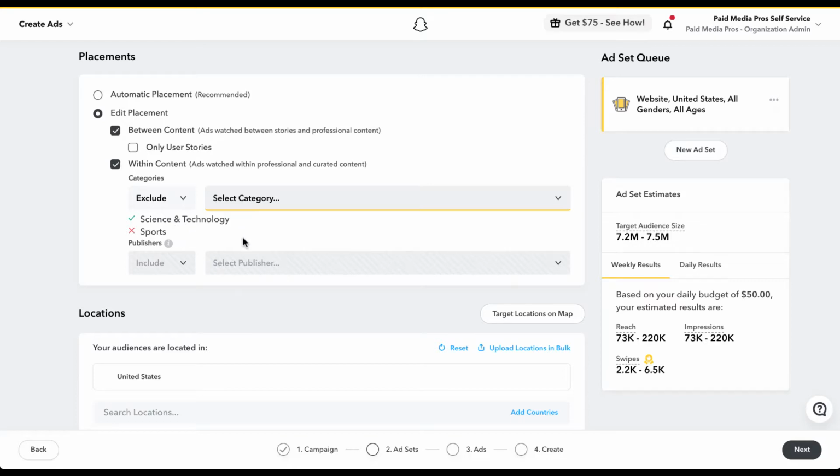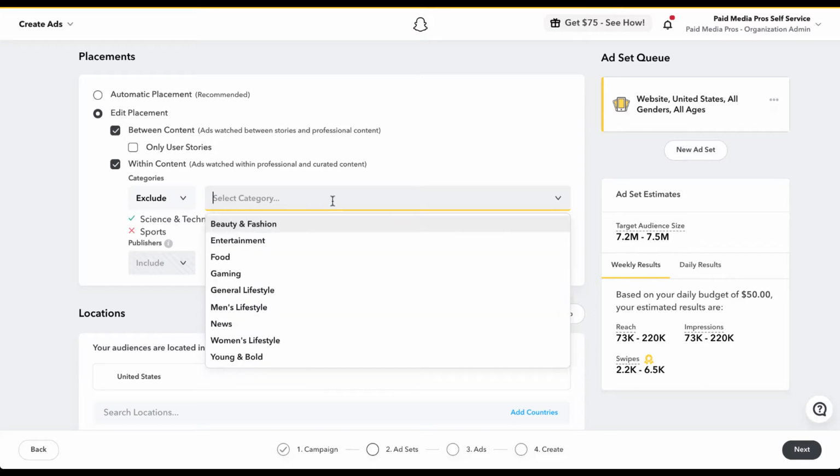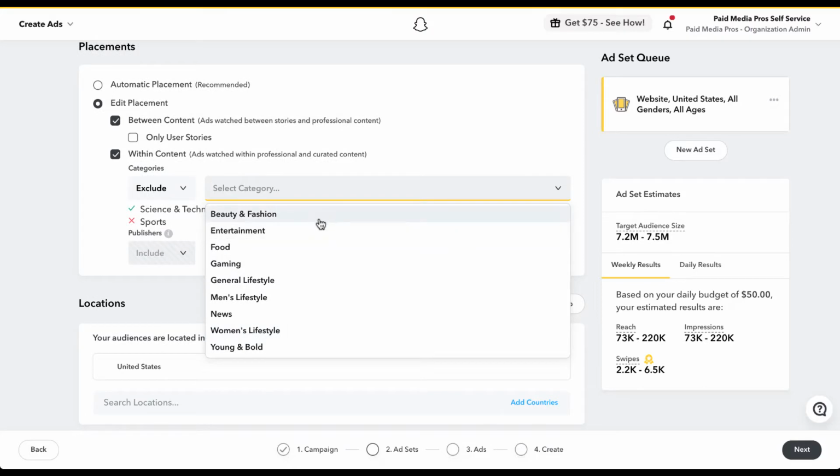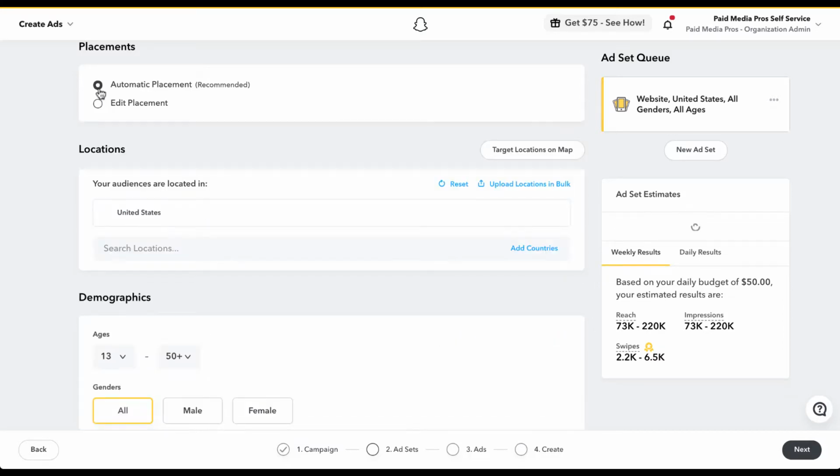That's something to keep in mind, if you really want to make sure that you either do or don't show up next to certain content, there are a handful of preset groups here and you can see all of them. There's no more groupings outside of this. So take a look at that if that's something that you want to control. For right now, I'm just going to leave it on automatic placements.